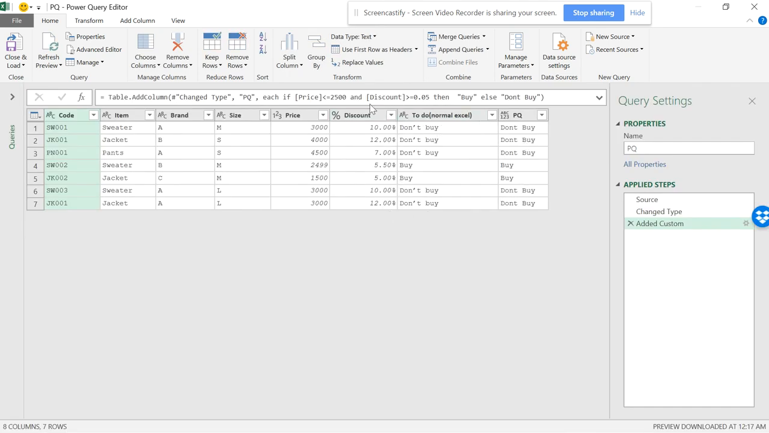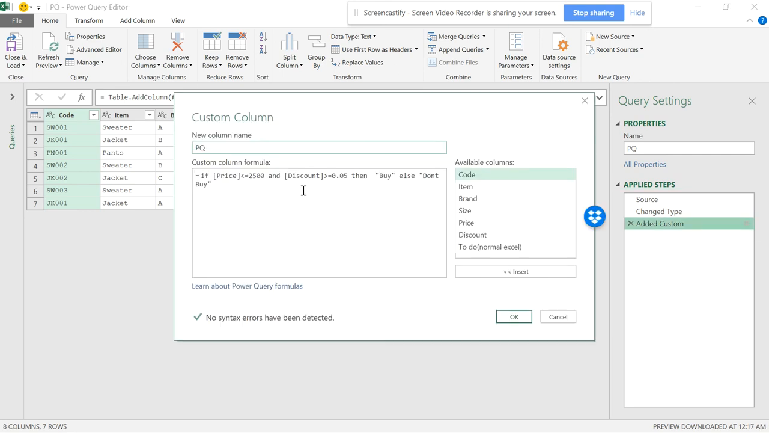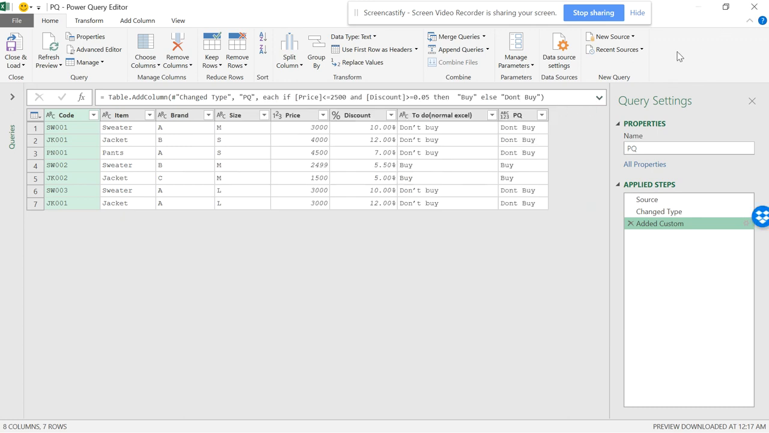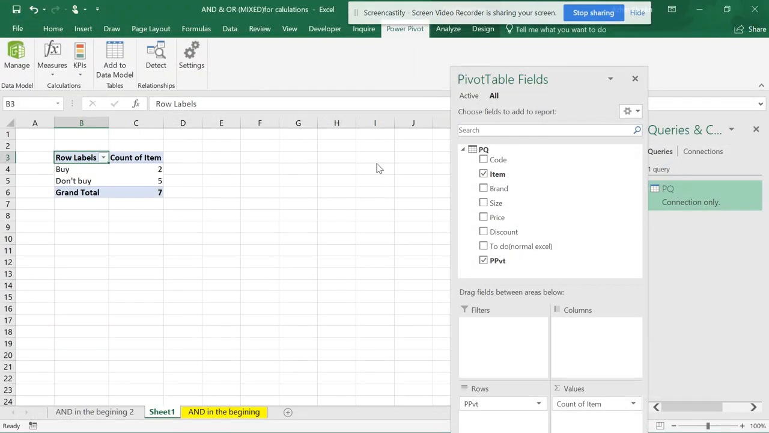So we can see it's a vast difference in doing this. So how to tackle this and how to do this. In the next video I'll be showing you how to do the OR function also, and how to do the same things in the OR function. And I'll be showing you how to add directly into a data model.